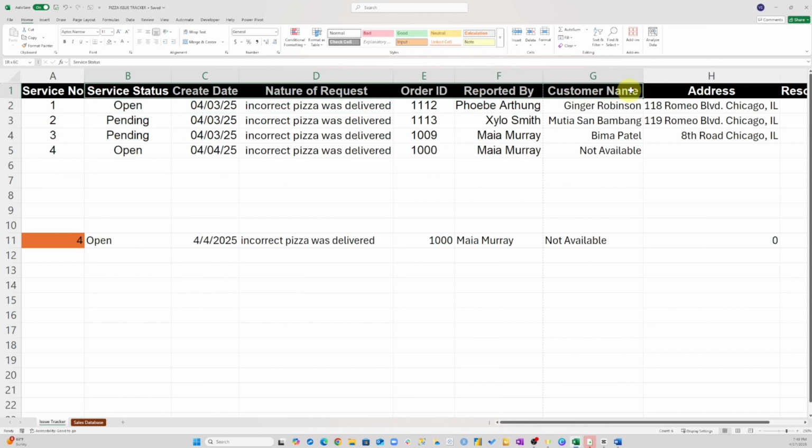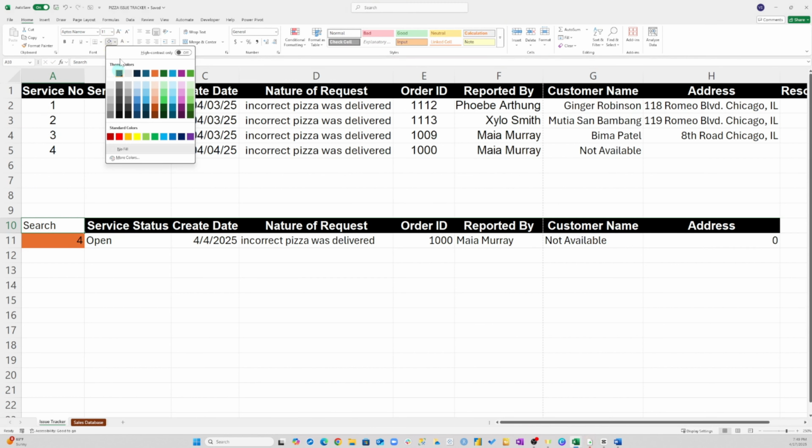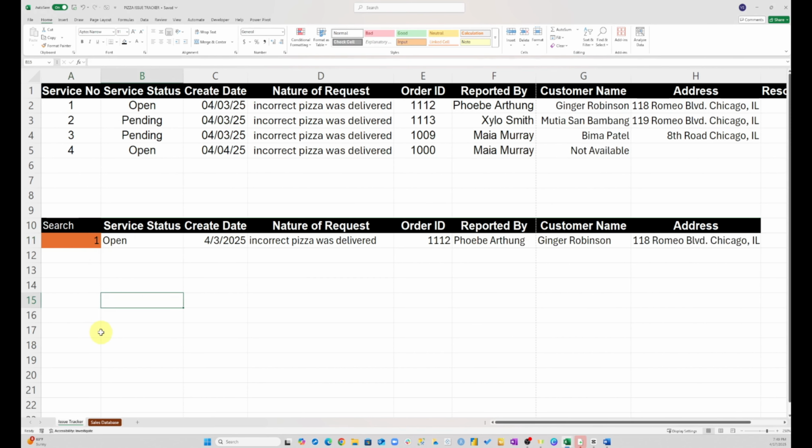Now, let's jump into our next example. So far, we've been pulling records with only one requirement. This time, I'm going to show you how to pull a record when multiple conditions need to be met. Here again, we have two spreadsheets.